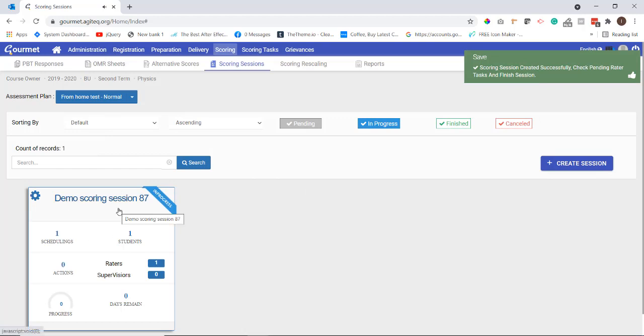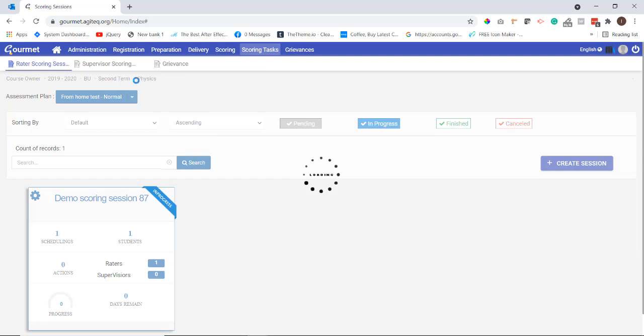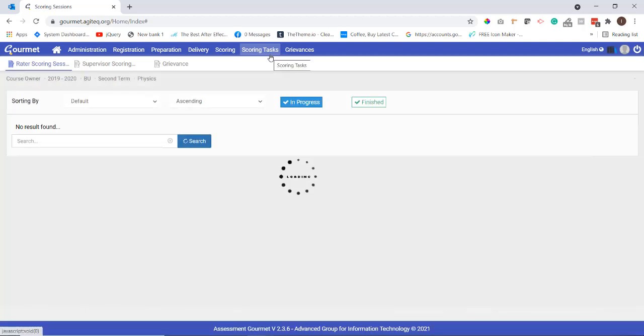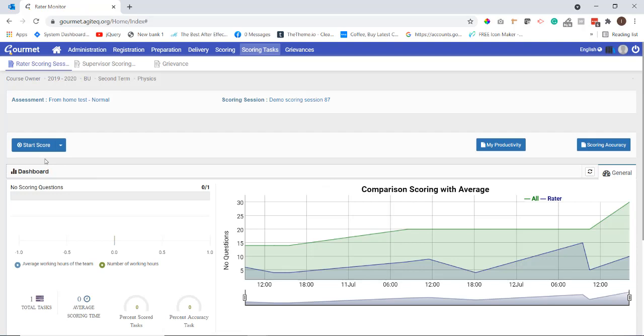So I created the session, and I am the rater who can rate the responses, so I can go directly now to scoring tasks. The rater, if it's not me, can also go to the same page, scoring tasks. The rater will be able to see the scoring session card on this page. Okay, as you can see now, I can just go inside it by clicking on the title, and I can select start scoring.